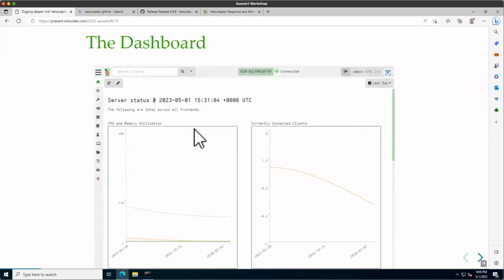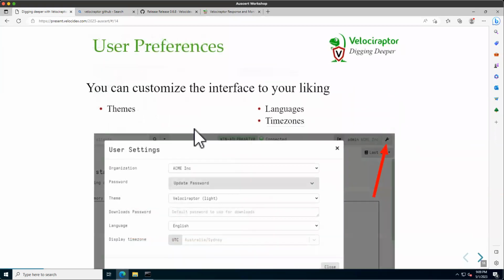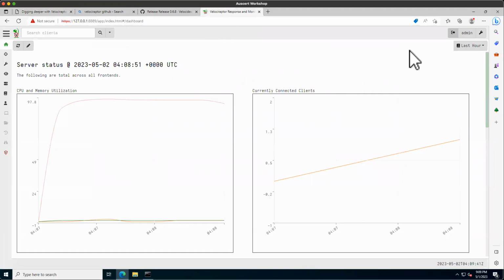So we can see the dashboard like this, and the next thing that I wanted to draw your attention to is the user settings, which is the next important part of the UI, up here, the user settings.